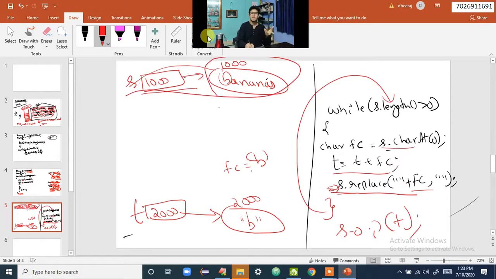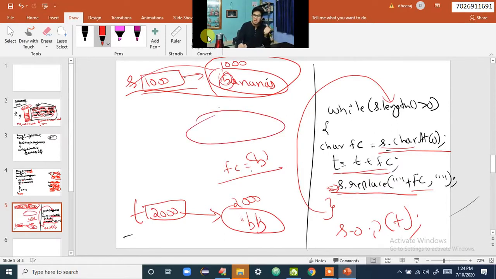Yes, s.length is greater than 0. The condition is true. If the condition is true, take the first character. Which is the first character? B. The first character is taken. Then add it to t, so your t will contain BB now. You are telling s.replace, which means a new string is created. You are telling it to replace all the FC with the empty string. What is the FC value? B. So again ananas will come, but that is not changed. The reference is not collected. No one is collecting the reference, so the garbage collector will collect this.